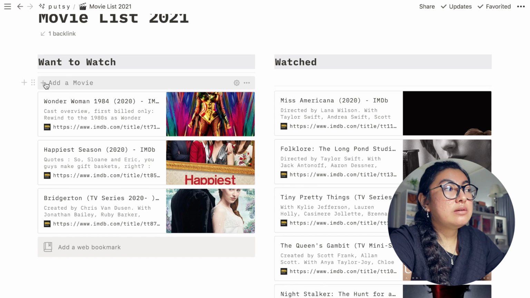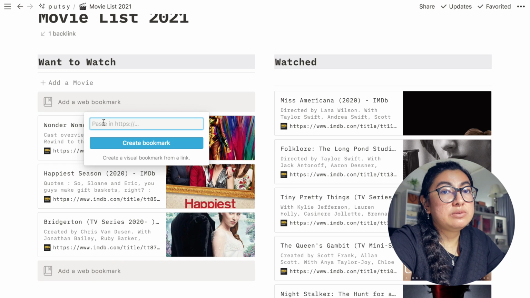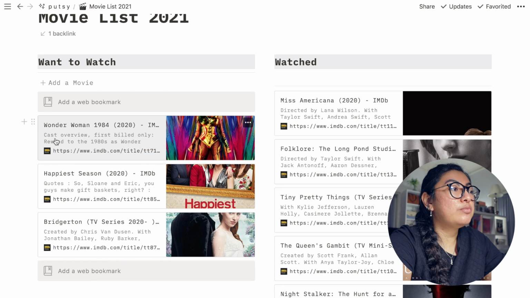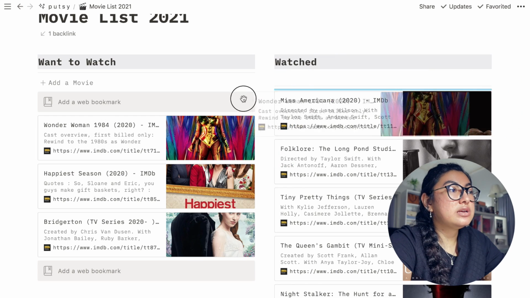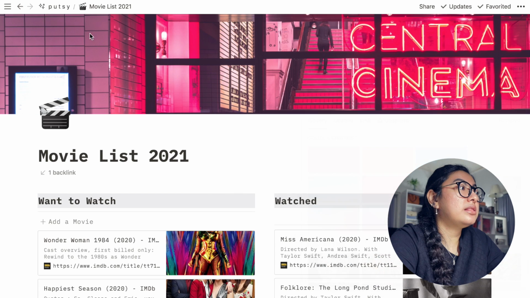You have this add a movie section which you can click. You just put in the IMDb page and then you can move this around. If you have watched this, you can put them there and then go back.